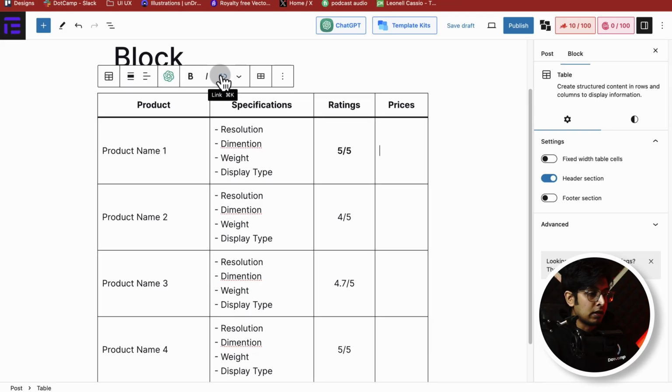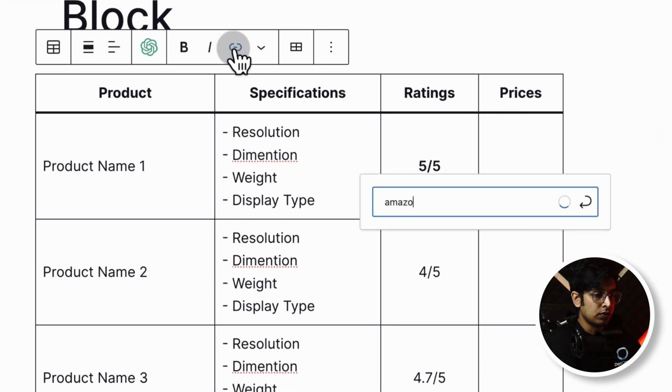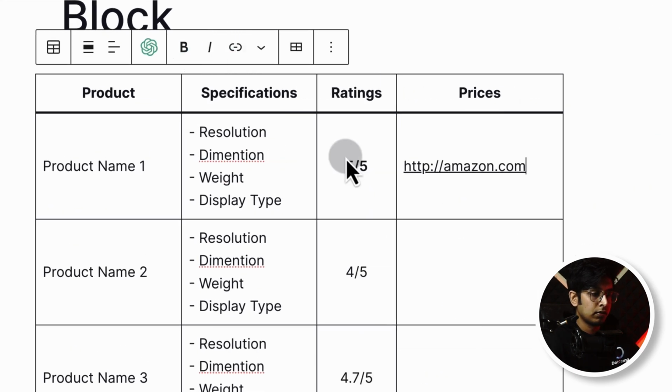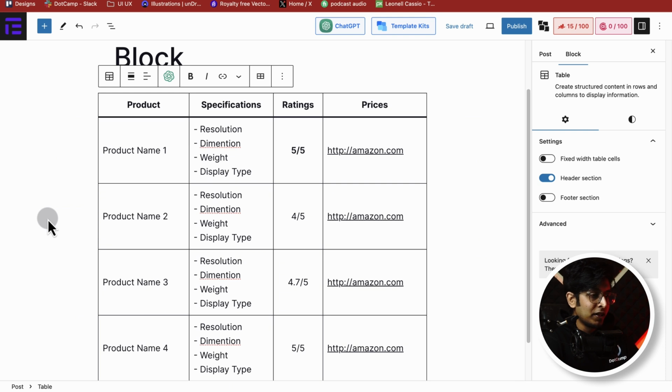Lastly, in price section, you want to add a button, right? But here, there is no option to add a button. Instead of that, you may add a link here, amazon.com, to say. Okay, so with a native table block, you may get this kind of result.